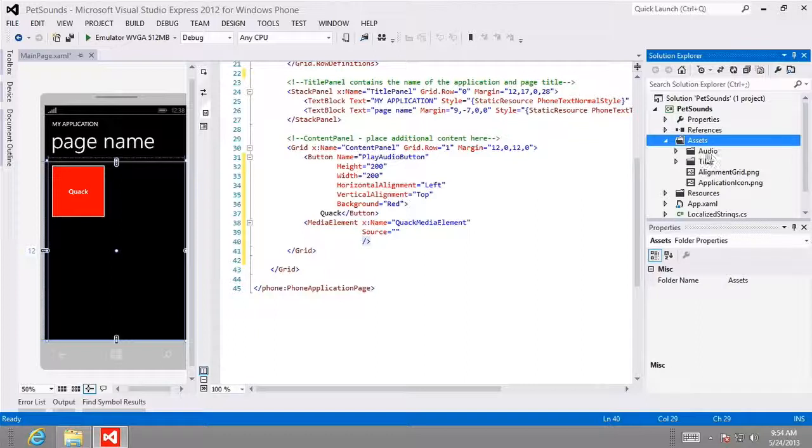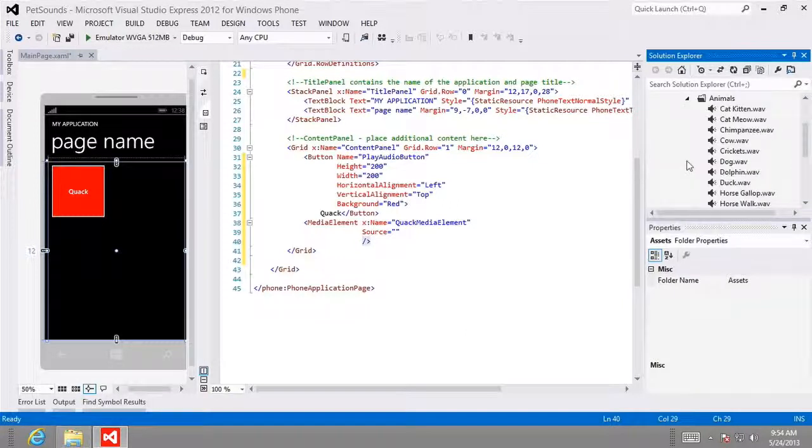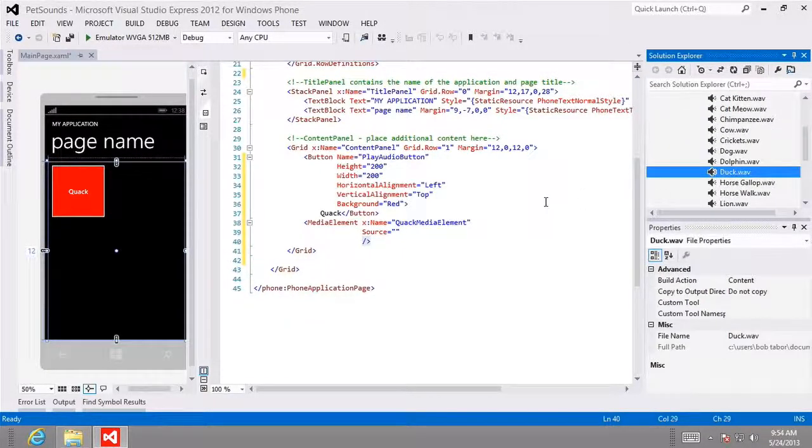And you can see now it has included all of those audio files. And there's a subfolder under audio called Animals. And then there are a number of WAV files. These are actually sound files that we can then play in our app. Very cool. And so what I want to do is access a specific one. We're going to use this one called duck.wav.